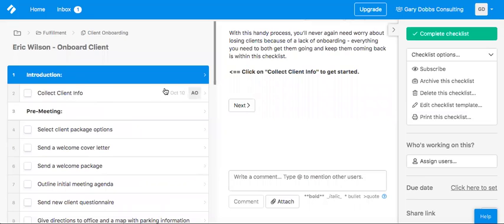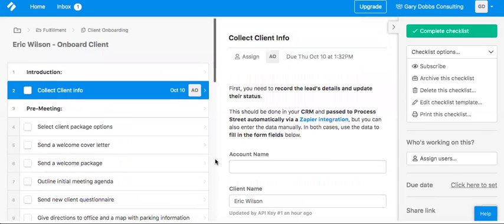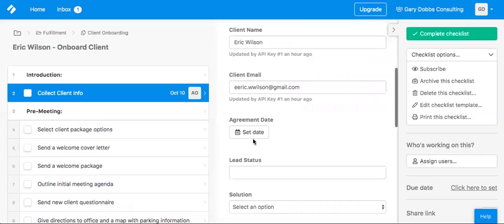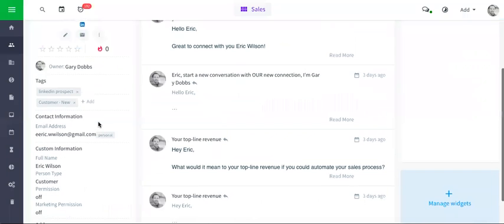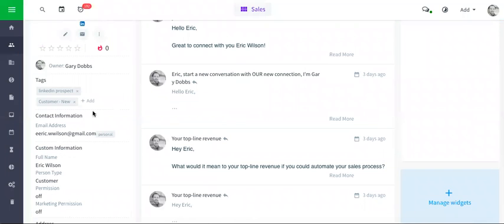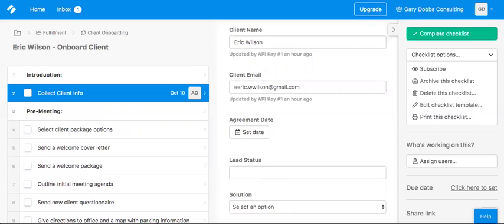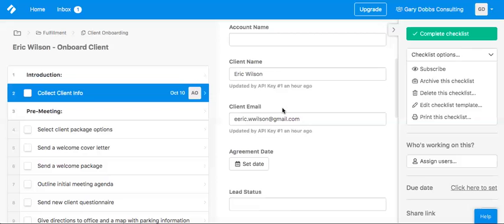So if we take a look at this checklist, we'll go into the collect info, because on the automated portion, when that tag was added, some information is automatically added, which was the name and the email. These were taken from Agile, right? See in here. So when we added that tag, it's just pulling it from Agile and pushing it into this checklist with our SOP software.